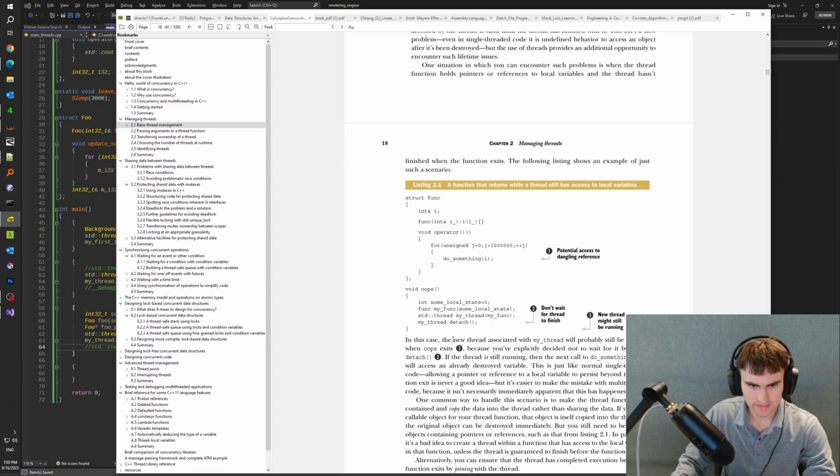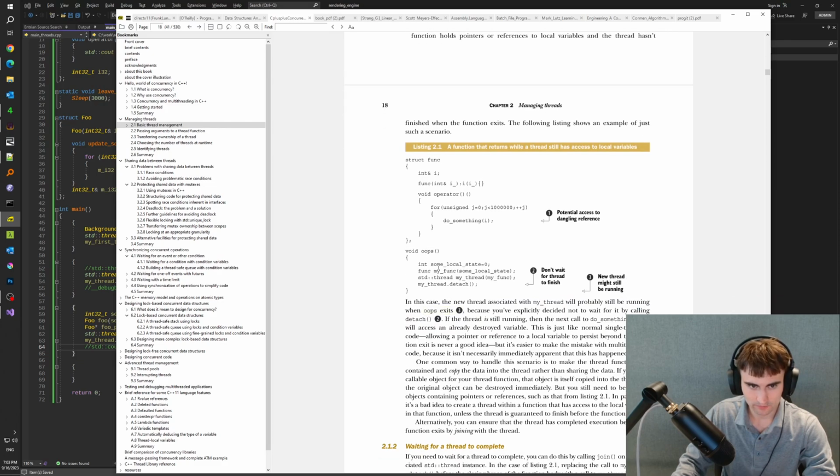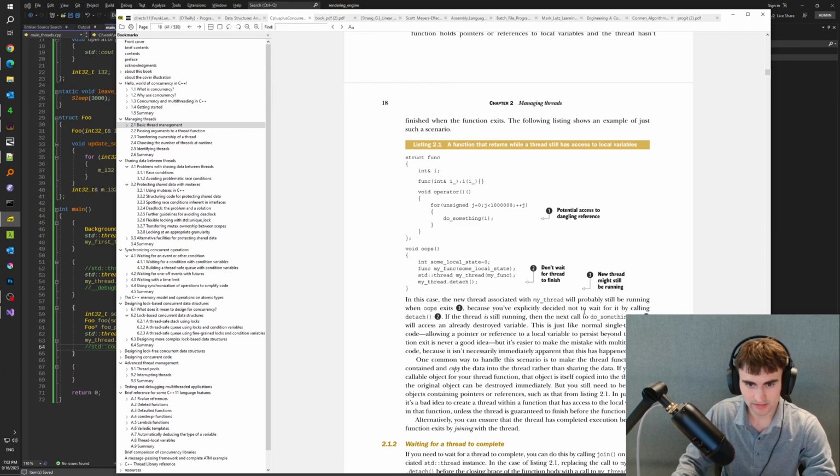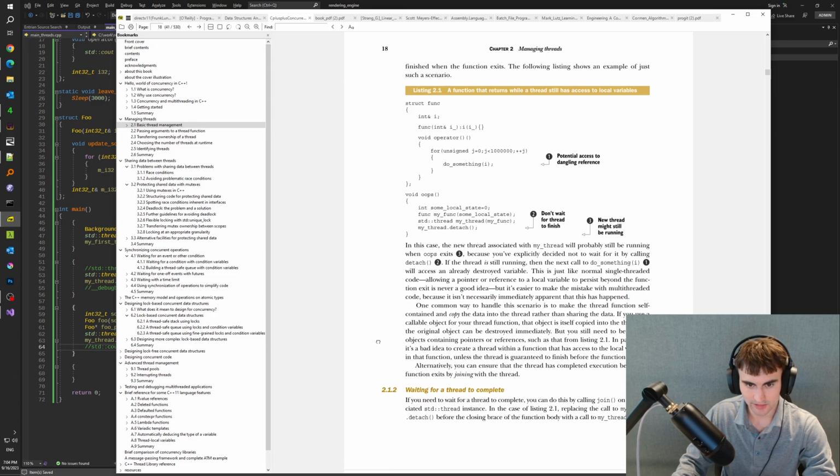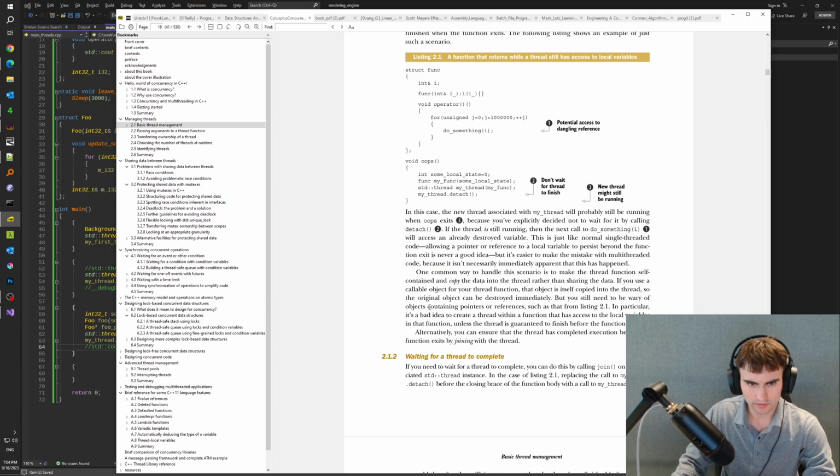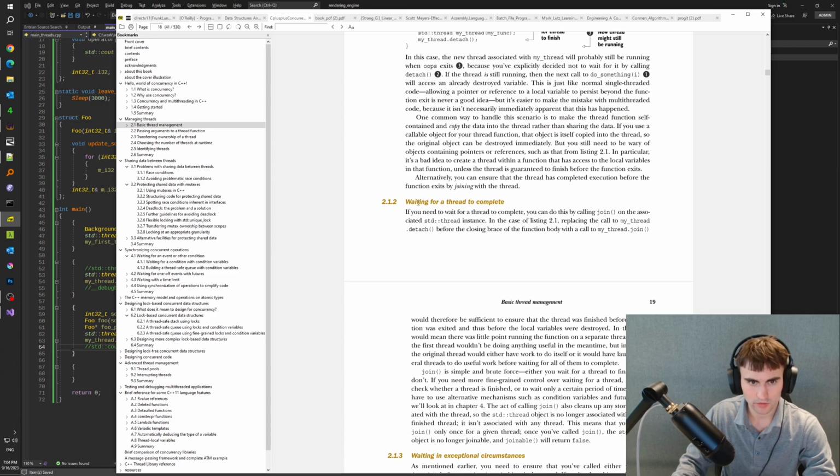In this case, a new thread associated with my thread will probably still be running when oops exits, basically this function, right? Because you have explicitly decided not to wait for it by calling detach, if the thread is still running, then the next call to do something will access an already destroyed variable. This is just like normal single-threaded code: allowing a pointer or a reference to a local variable to persist beyond the function exit is never a good idea, but it's easier to make the mistake with multi-threaded code because it isn't necessarily immediately apparent. One common way to handle it is to make the thread function self-contained and copy the data, and that's totally reasonable.